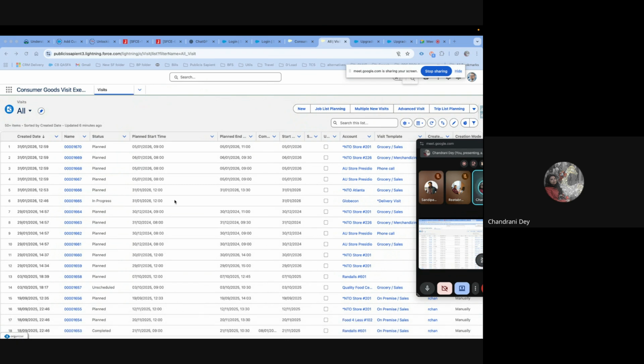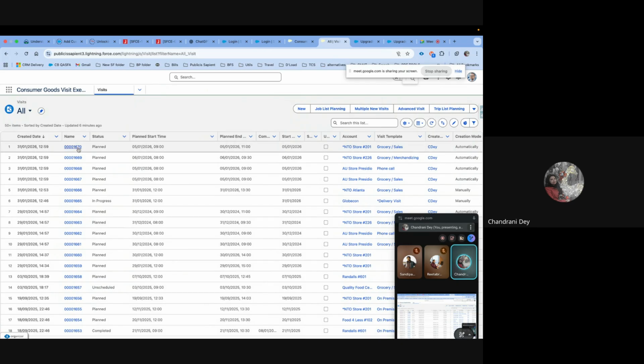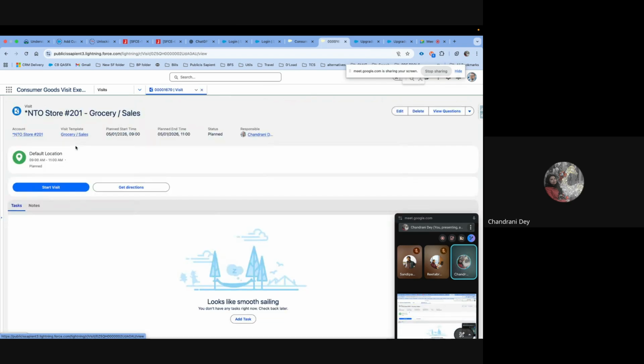Now, if you have a visit created, how does it look? Okay, 5 minutes time. If you go to a visit record, the name of the visit will be auto assigned by Salesforce. And this is how a visit record will look. You will have the account, you will have the template where it is assigned.